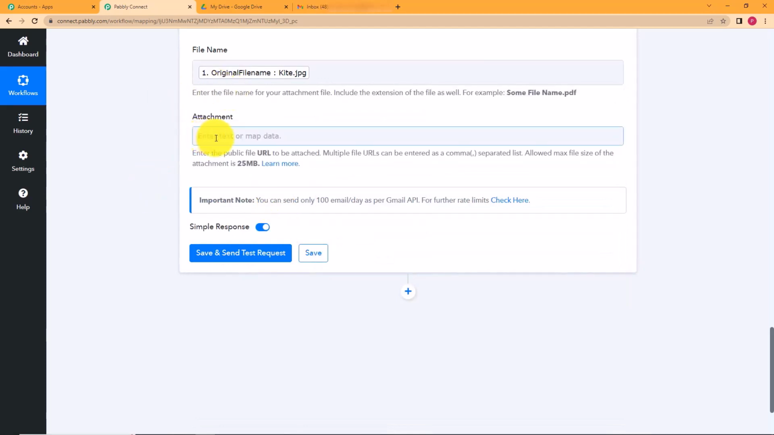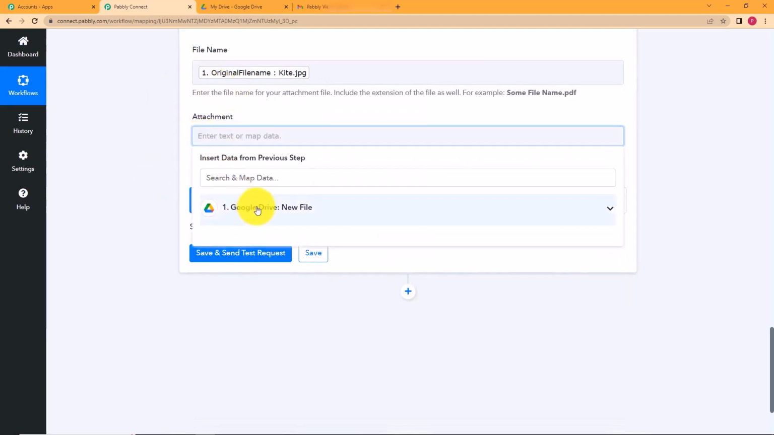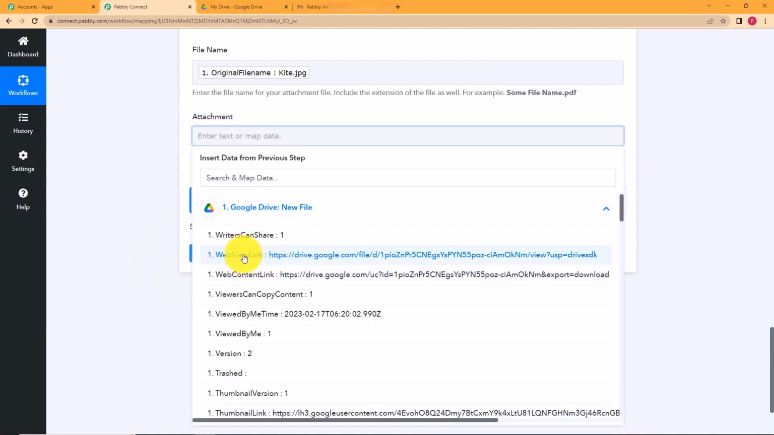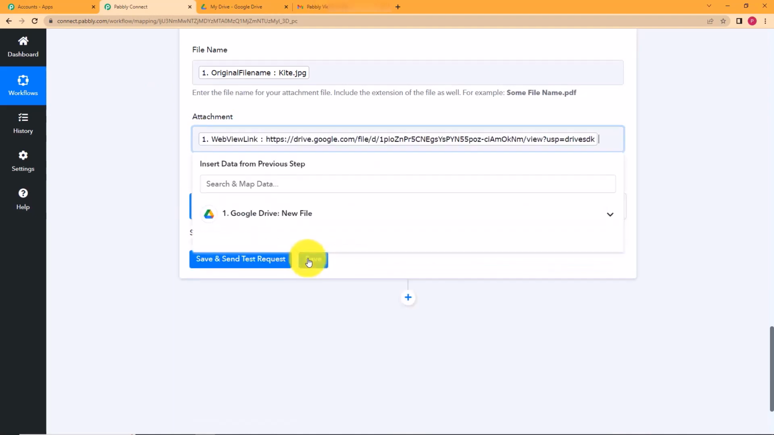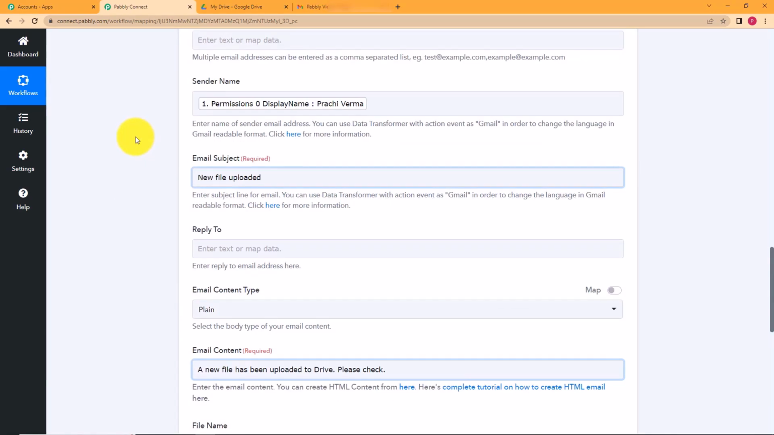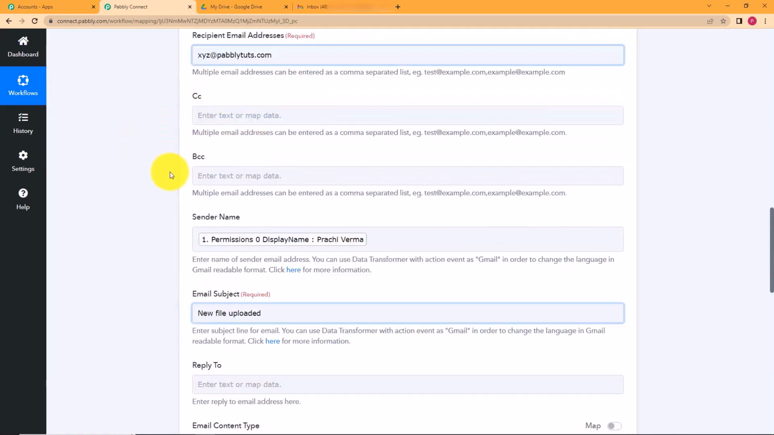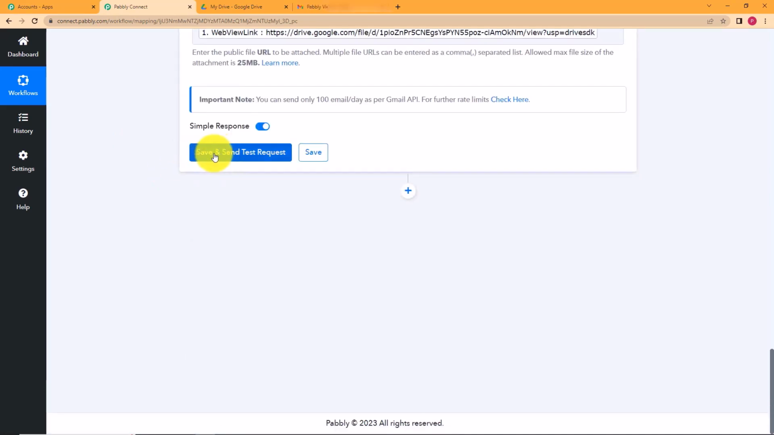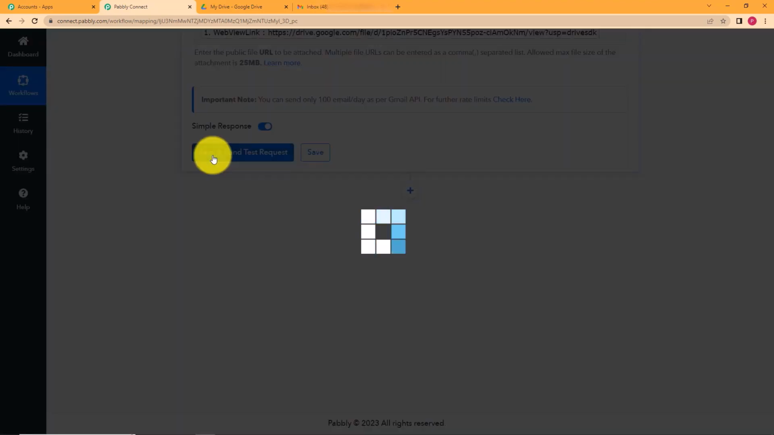Now you've mapped this. Now is the time for the attachment. The attachment also you will find from Google Drive, and when you click on this drop down menu, you can find this Google Drive link and just map it over here. Now we have entered all the details: the email, the content, the sender's name, also the recipient email address. So you just come down and then click on save and send test request.